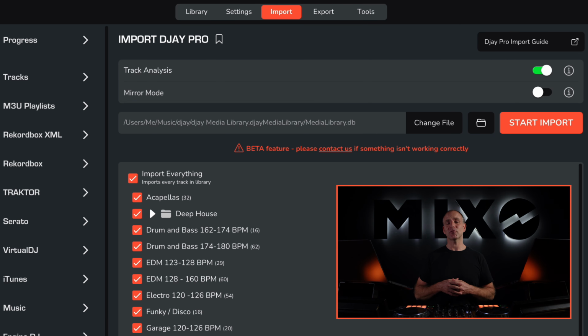If you'd like to start with a fresh Mixo library, enable Mirror Mode. Mirror Mode will completely replace your Mixo library with the library you're importing, so all your playlists and tracks will match your DJ Pro library exactly. If you don't have Mirror Mode on, then Mixo will merge your import with your existing Mixo library. To speed up the import, Mirror Mode will analyze any new tracks in the import and use the previously analyzed info for tracks that were already in your library.